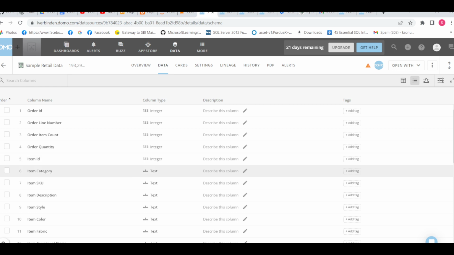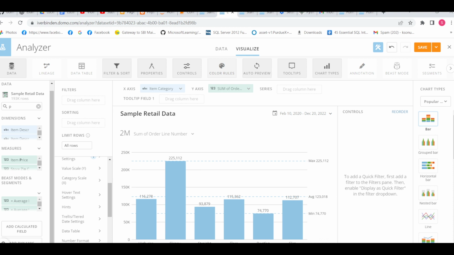Here I want to create a card or report that will show total order count by item category. This is just an example. While working we can get many different kinds of requirements, so based on that we have to create. I have taken just an example of number of order count by item category. I have dragged item category to x-axis and sum of order quantity to y-axis, and here I am taking a bar graph. This is a horizontal bar graph.